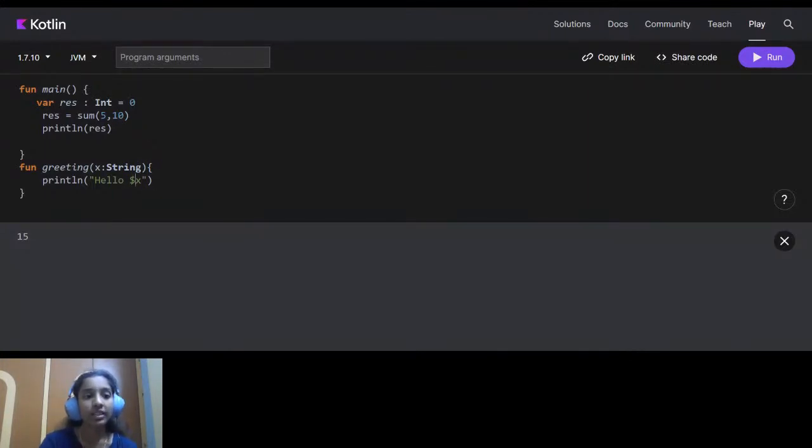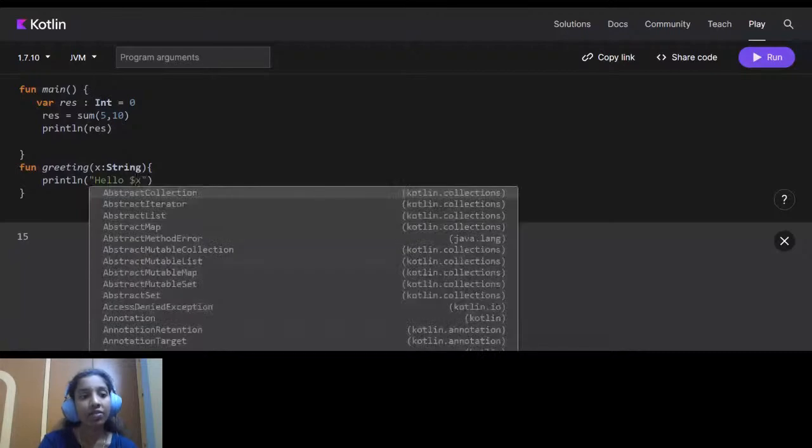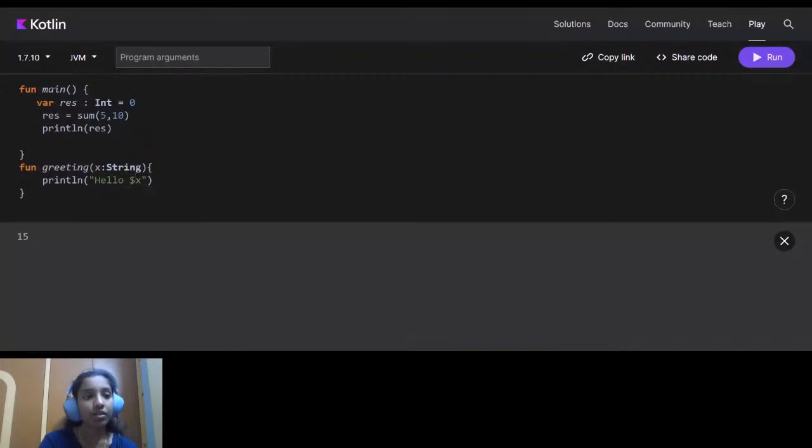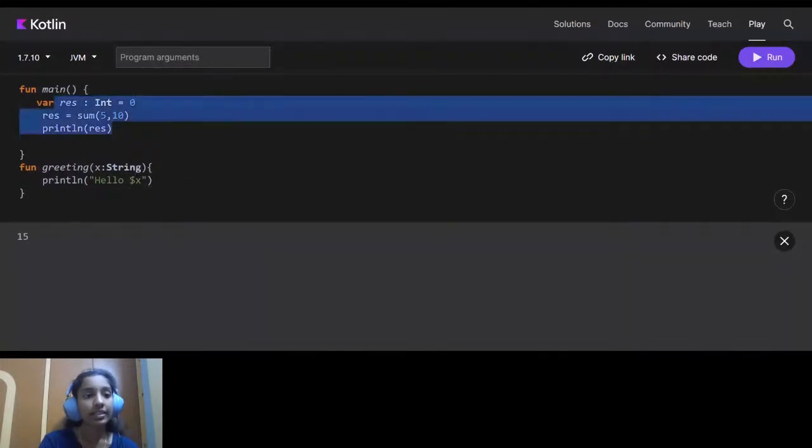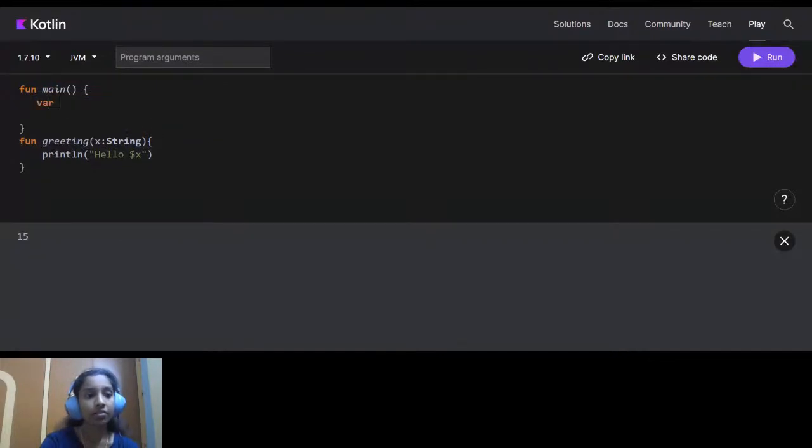If we keep just x, we'll get hello x. If we keep the dollar symbol and x, we'll get the value of x. So let's take a new variable here. Let's take name as a string. So the value is James. Let's call the function. As there is no return value, we can just call the function.